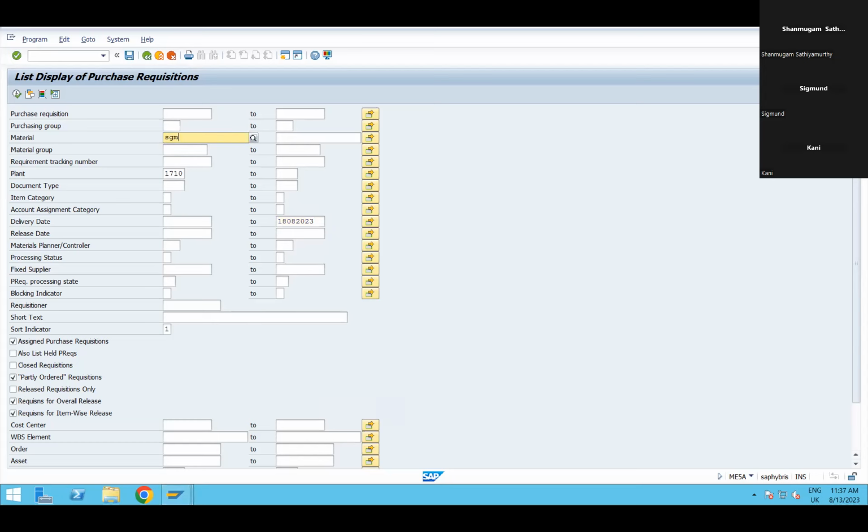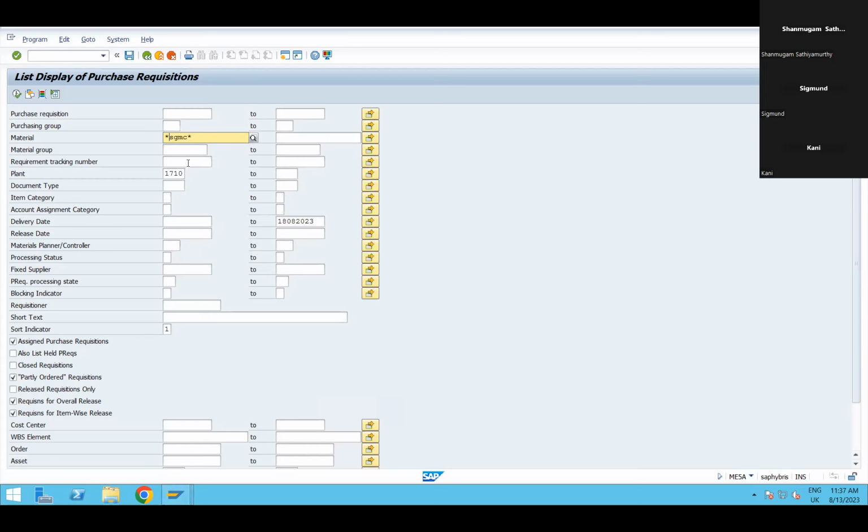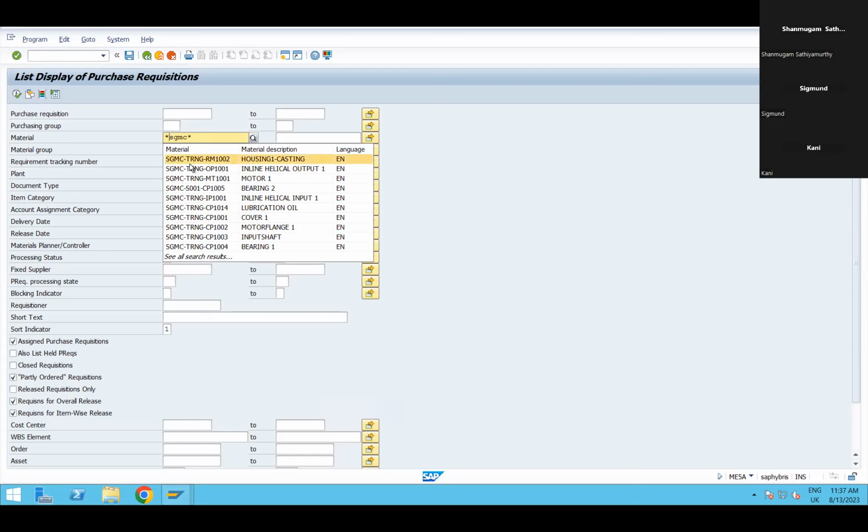This means what? It means to show only the materials I want, all the materials starting with SGMC. Okay. So if I put a star here, it means anything after SGMC will be looked for. Correct. But in our case, we don't have a material like this. So SGMC star. Okay, now execute it.